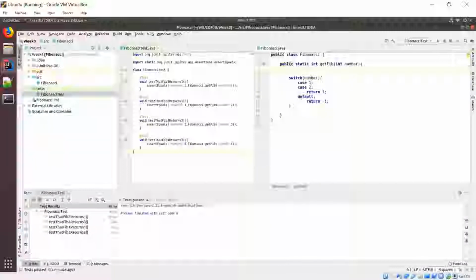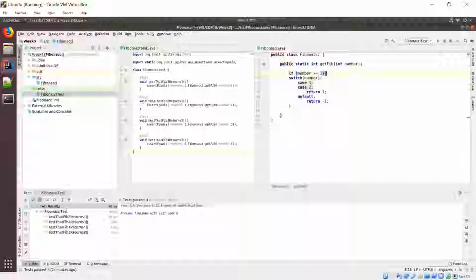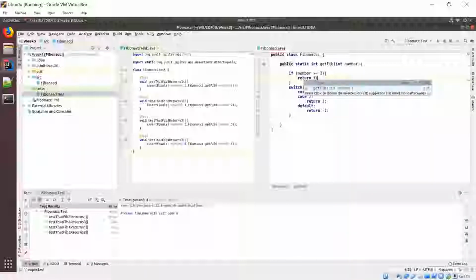Now unfortunately I can't put for all numbers 3 or greater. But what I can do is put a conditional at the beginning. So if number is equal or greater than 3, we're then going to return the sum of the previous two, and here we're going to use recursion.